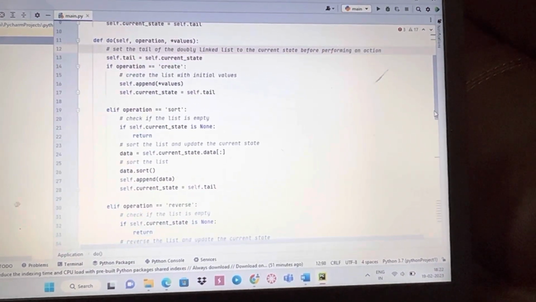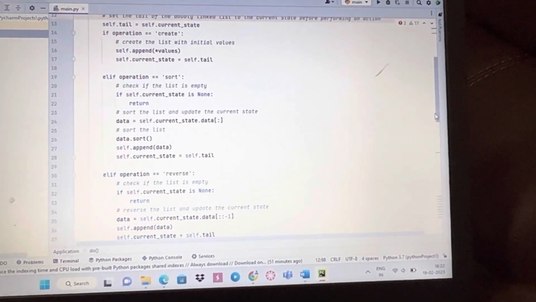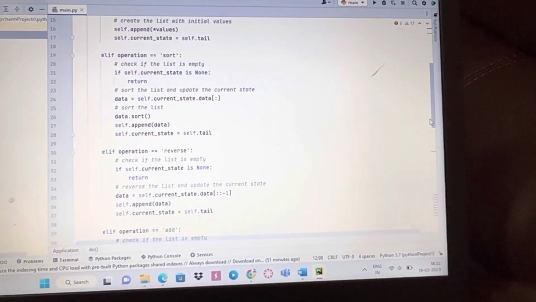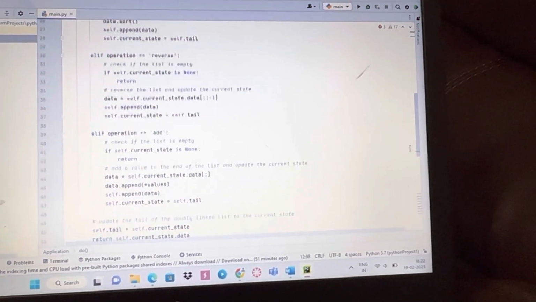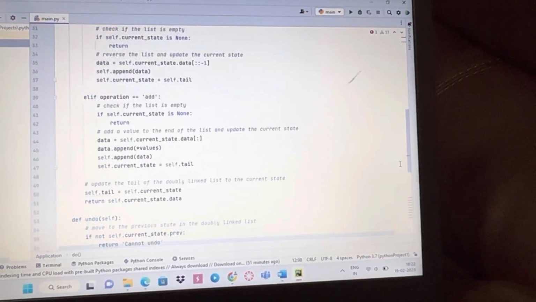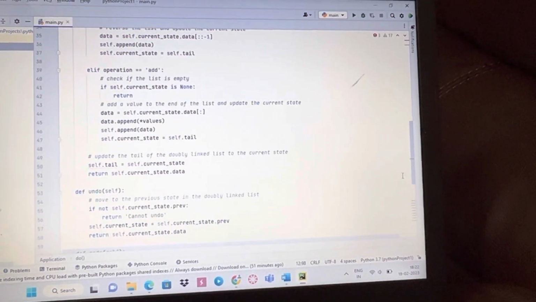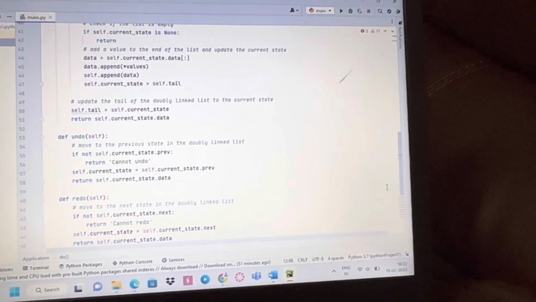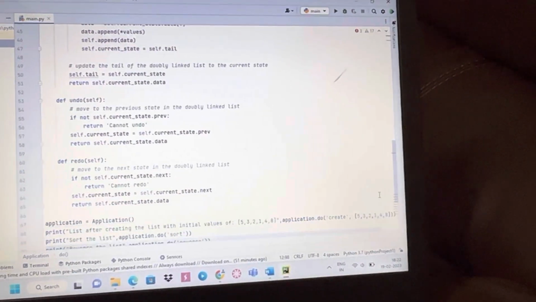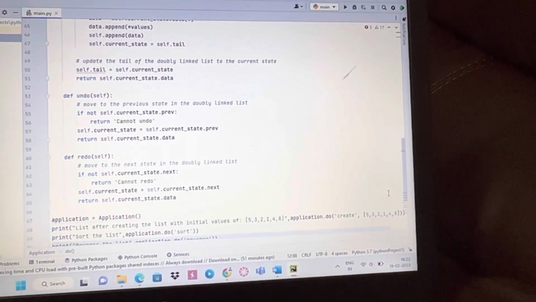I created a list with initial values. Then I checked if the list is empty. I sort the list and update the current state. And I check if the list is empty. I reverse the list and update the current state. Check if the list is empty, and I added a value into the list and update the current state. And updated the tail of the double linked list to the current state.